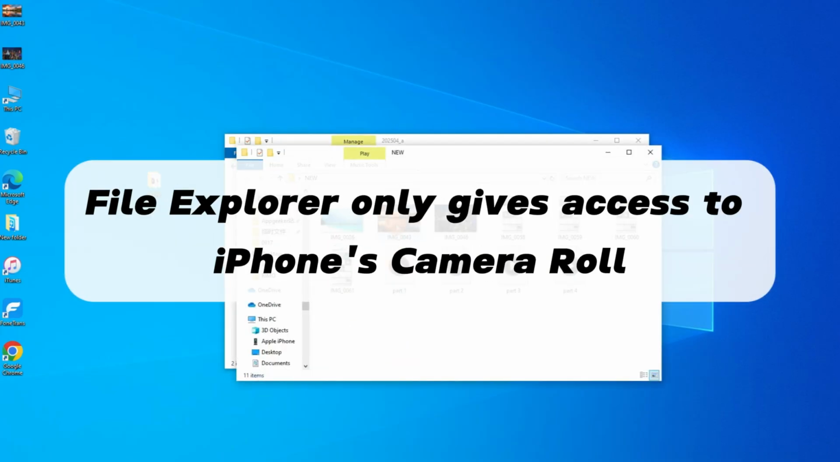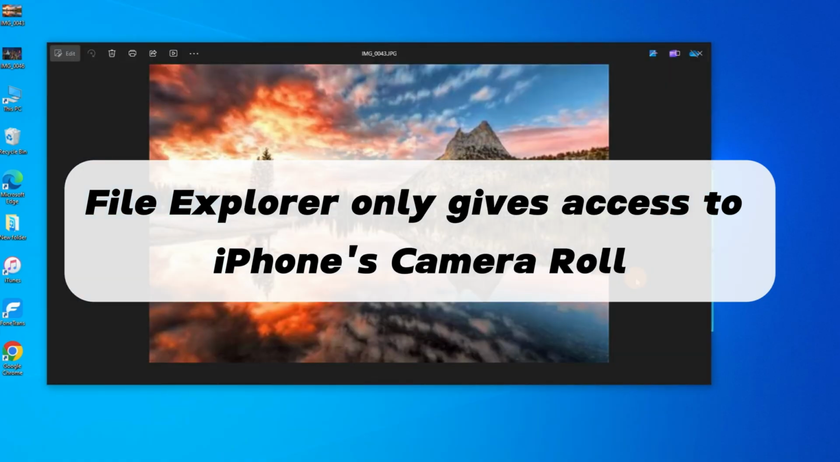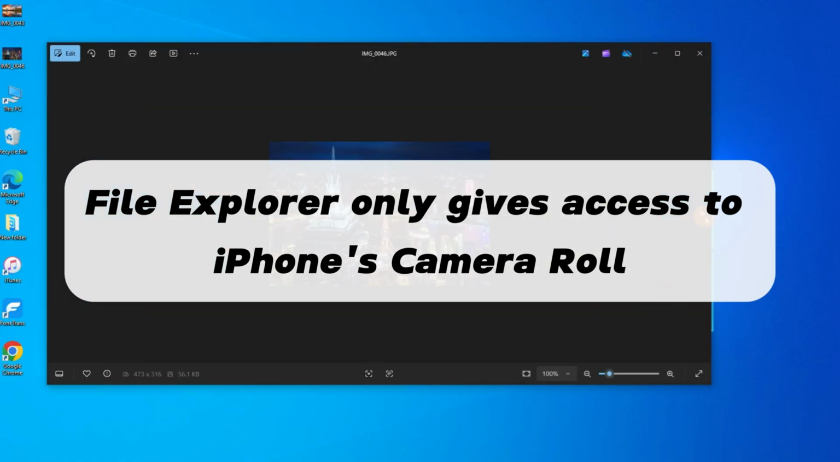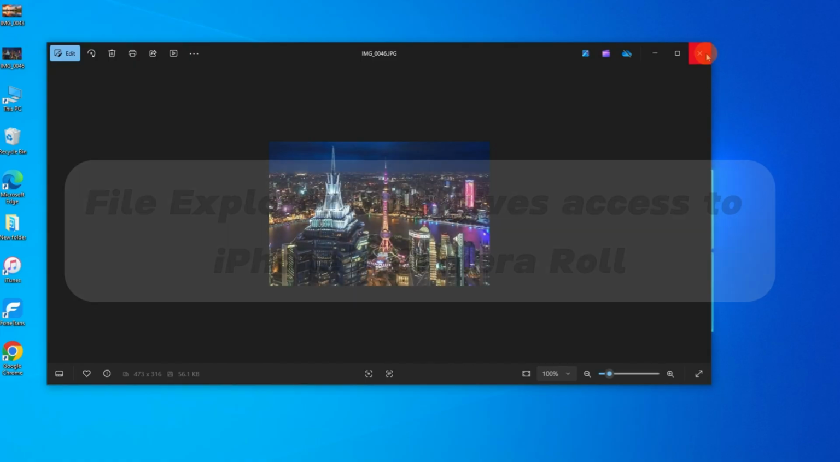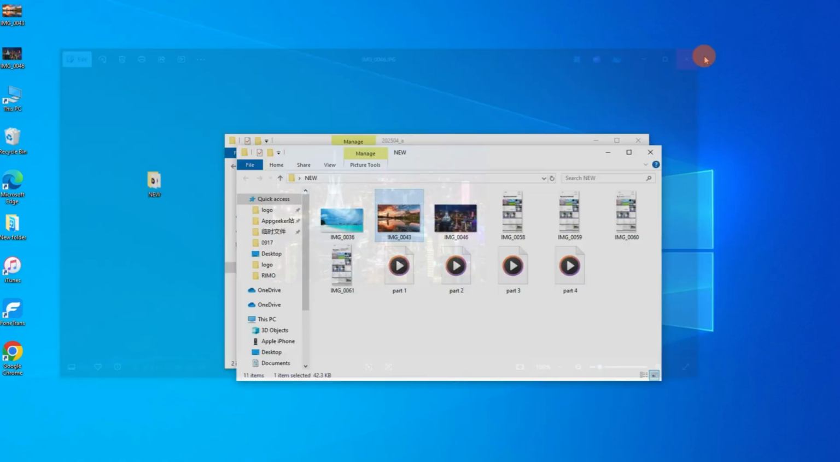But, remember that this File Explorer only gives access to the photos and videos stored on your iPhone's camera roll, including the screenshots and recordings. For the pictures and other albums, they won't appear here.